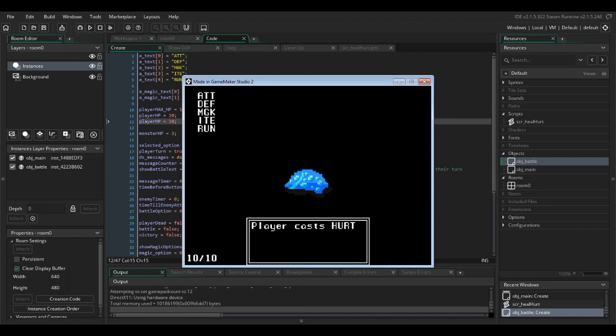Let's do hurt. Player cast hurt. Monster takes 2 damage. So we should only have 1 left now. So we cast it again. Player cast hurt. Monster takes 2 damage. Awesome. It's working perfectly. Let's just play and take some damage. So we'll defend. Okay, now we took damage, we can cast heal.